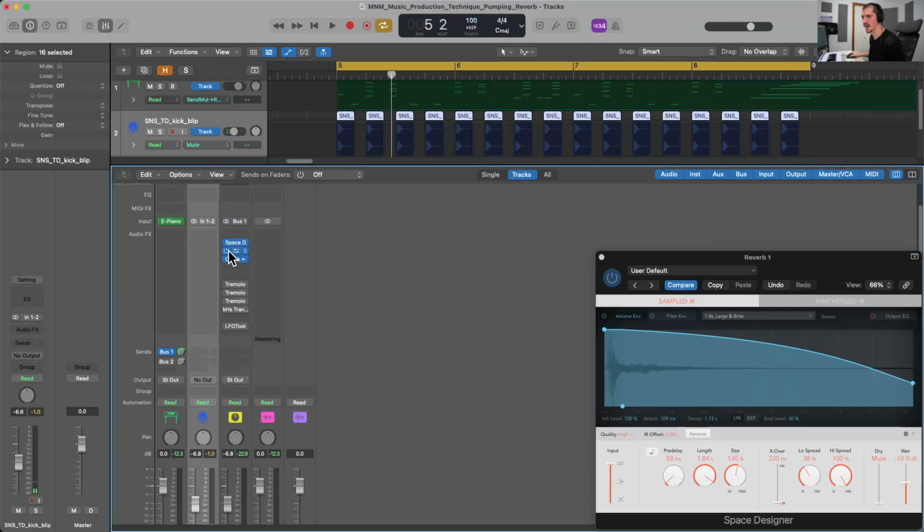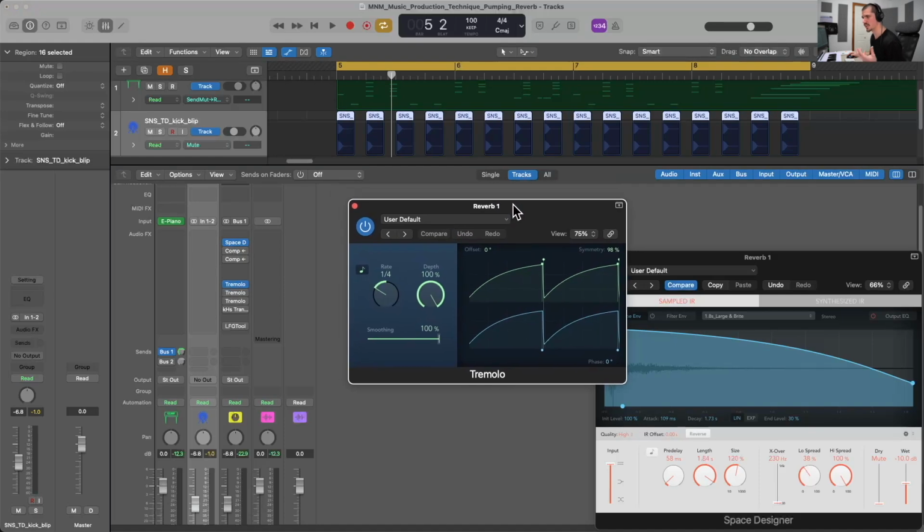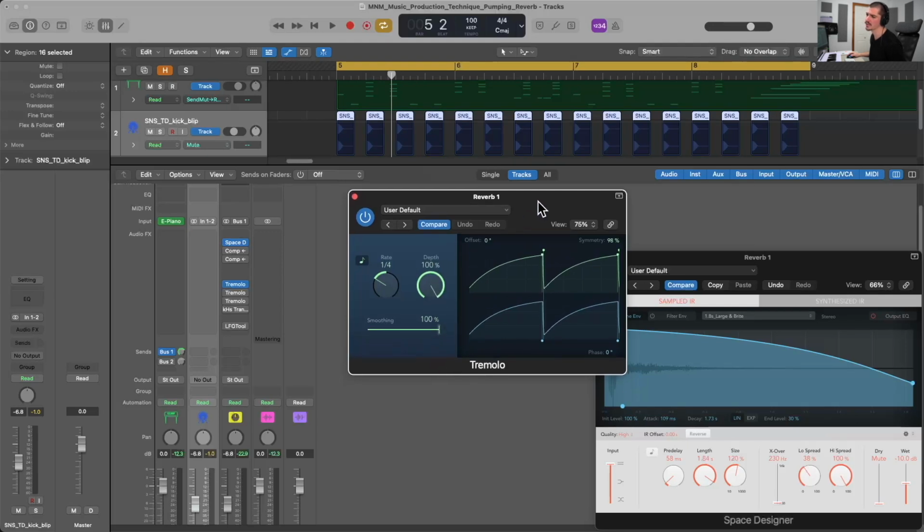Now the next way I want to talk about, as I close down these compressors, is tremolo. So tremolo is a basic amplitude modulation effect. I have the rate set to quarter notes, just like these kick drums right here. You can see the depth is at 100, smoothing is at 0. And so in the stock tremolo plugin of Logic Pro, there's not a whole lot of flexibility, but this is what tremolo could sound like in order to get pumping out of the reverb.